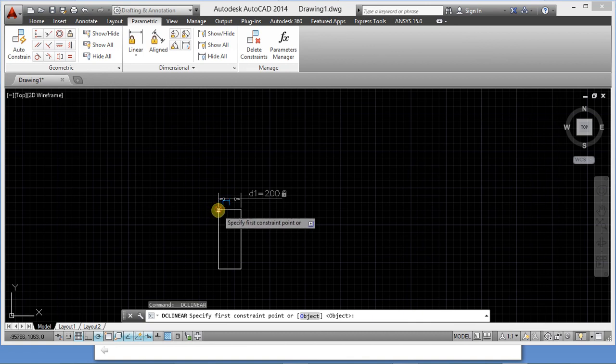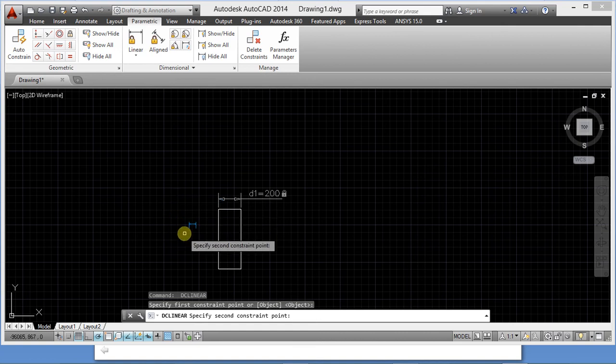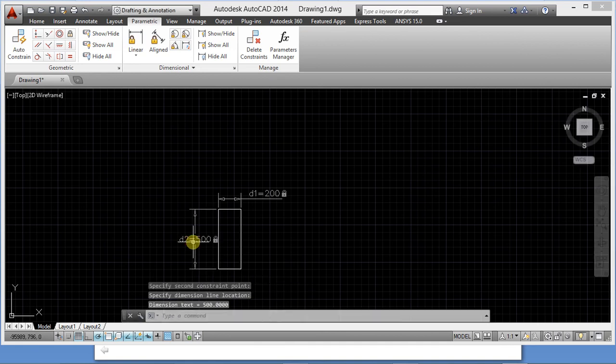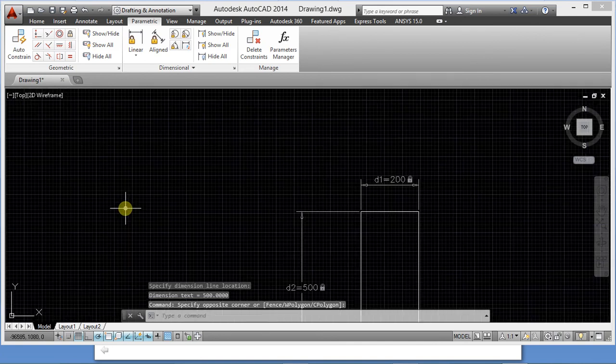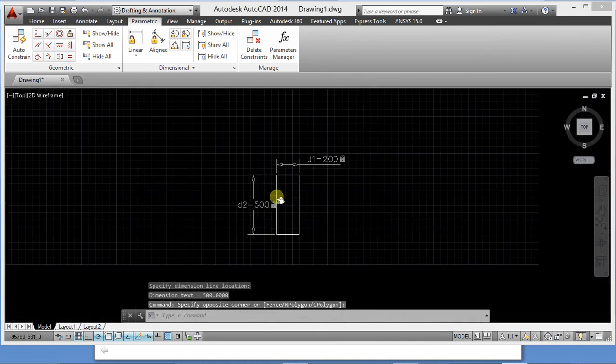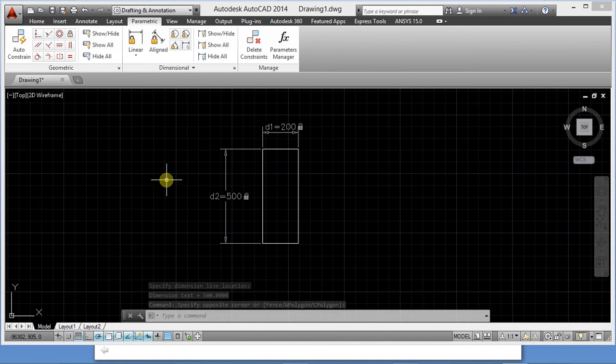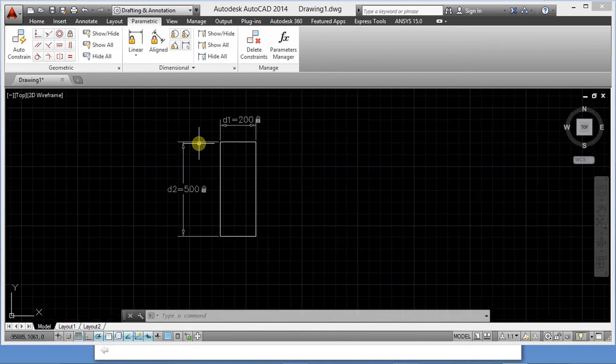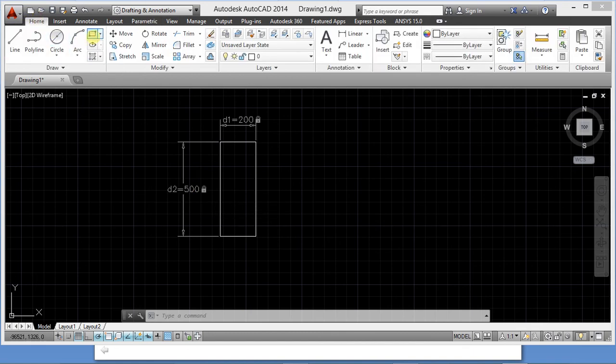First constraint point. Okay, you click here. You see that red circle. If you click on it, it now asks you to specify the second point where you want to measure. If you measure it, it will take all into consideration and give you the dimension. So that is the dimension for this rectangle. It's a rectangle of 200 by 500.